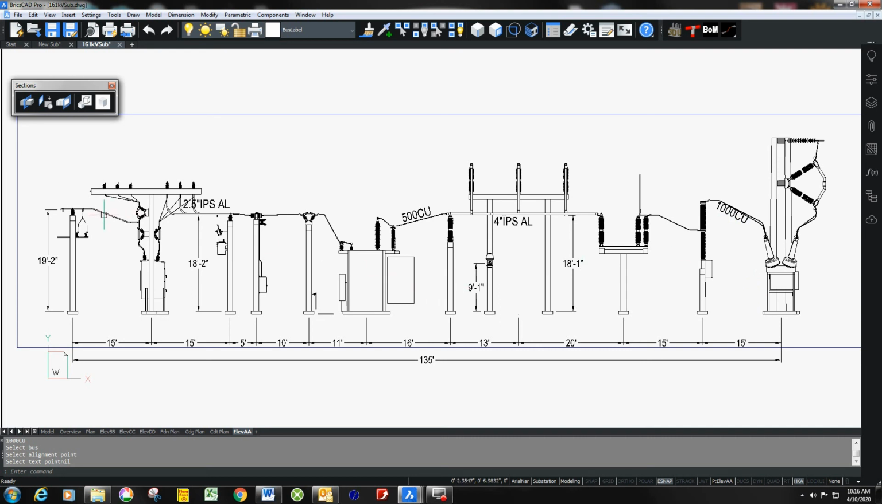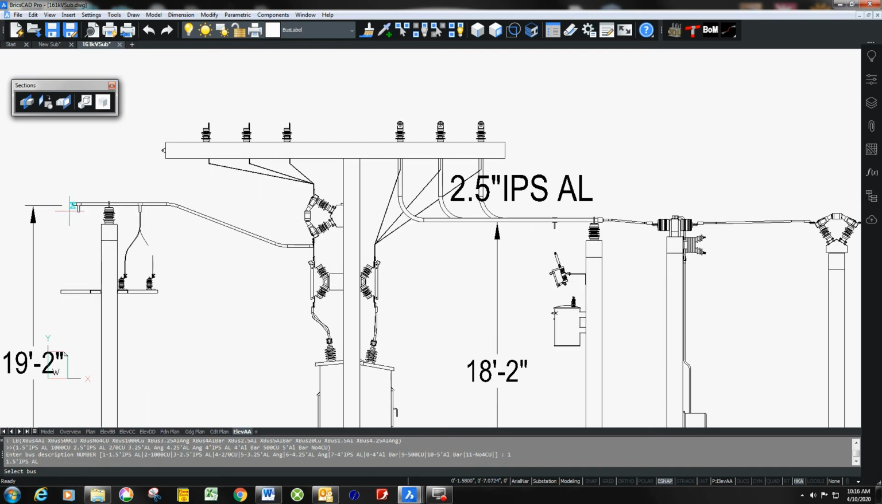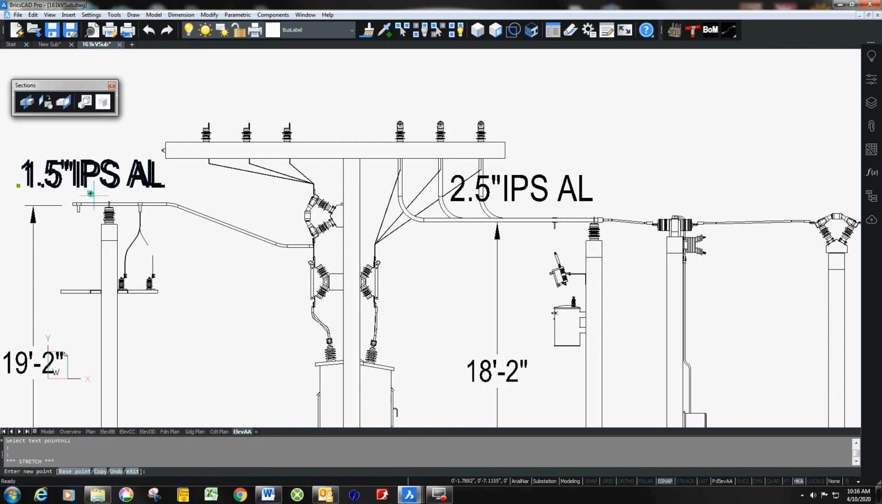We need to label all of these. This is a 1 inch. Let's just put that in right quick. It's 1.5 IPS apparently. I thought it was 1 inch, but I don't see that on here, so it must not be. So again, we will just zoom in here a little bit. We will label that here, and we'll clean that up a little bit. Just drag it down here.